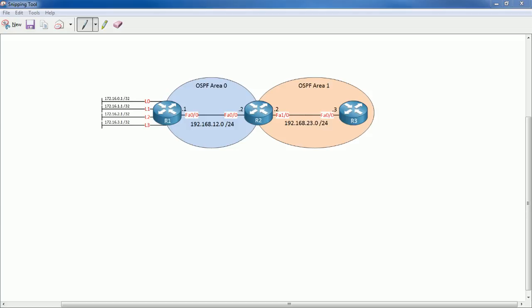Hi everyone, today I will show you how to configure OSPF LSA type 5 filtering on Cisco IOS. As you can see in the topology above, we have three routers: R1, R2, and R3.